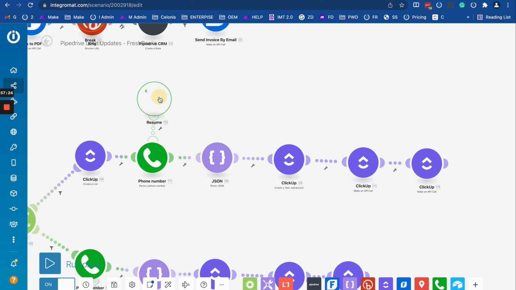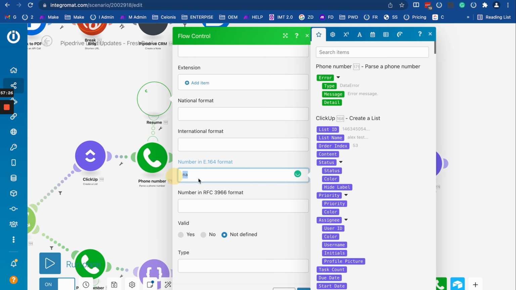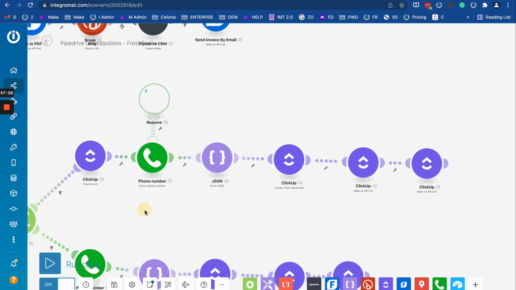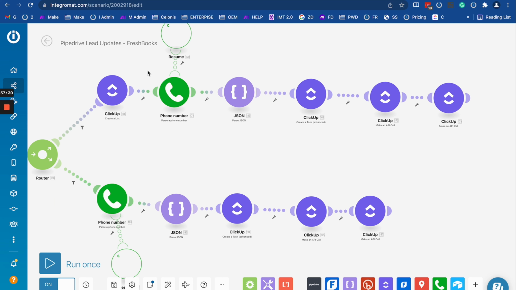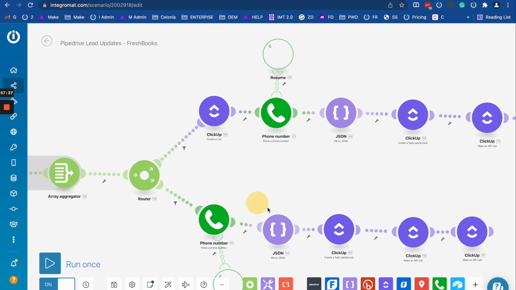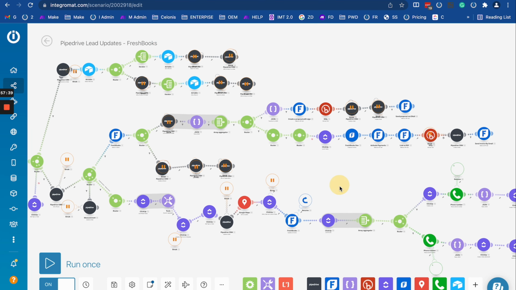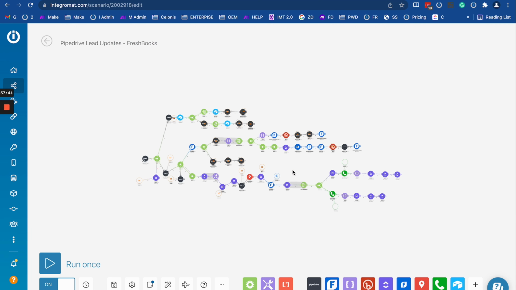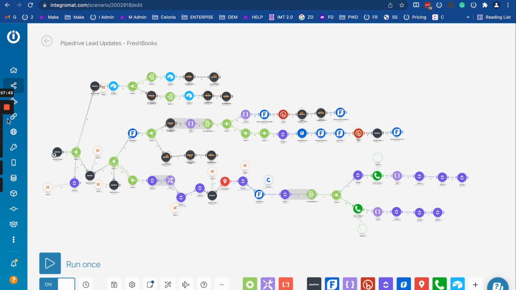So what I do here, I do resume, and I simply return, say, not applicable or not available for my phone number, and that I add in the following module. So same thing I do here, right? They're just different paths. So this is only a couple of options of application of the error handlers.